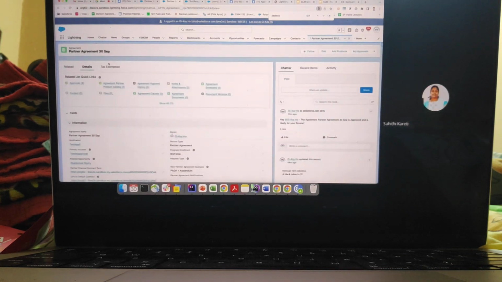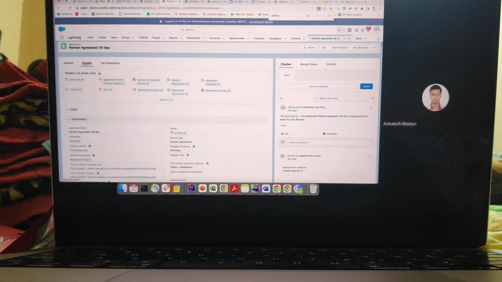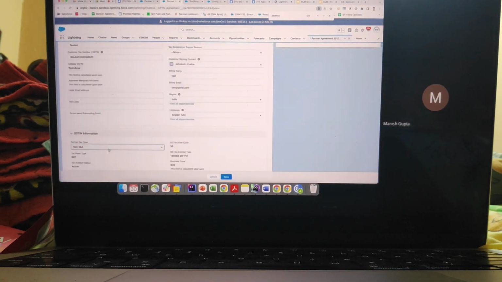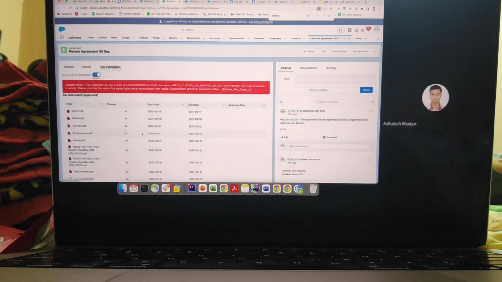Oh, great. Now the validation came again. Partner tax type is not the same, so we have to change it. Now I updated it. I go to this document.